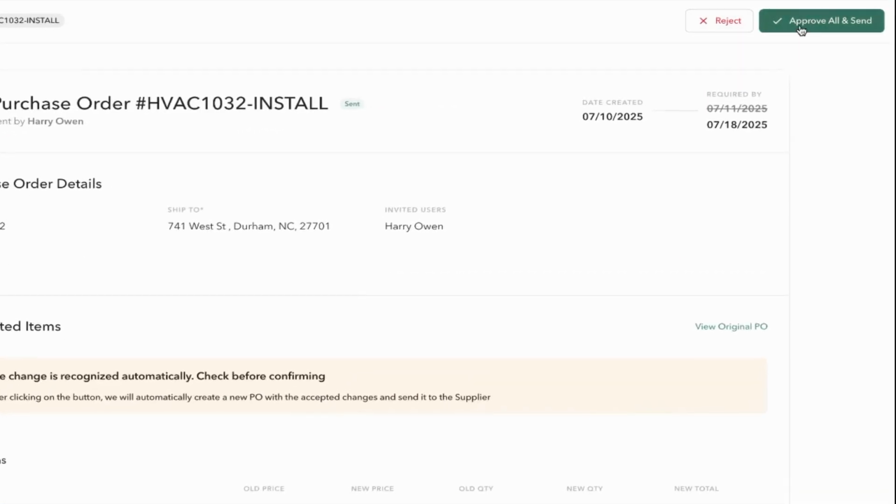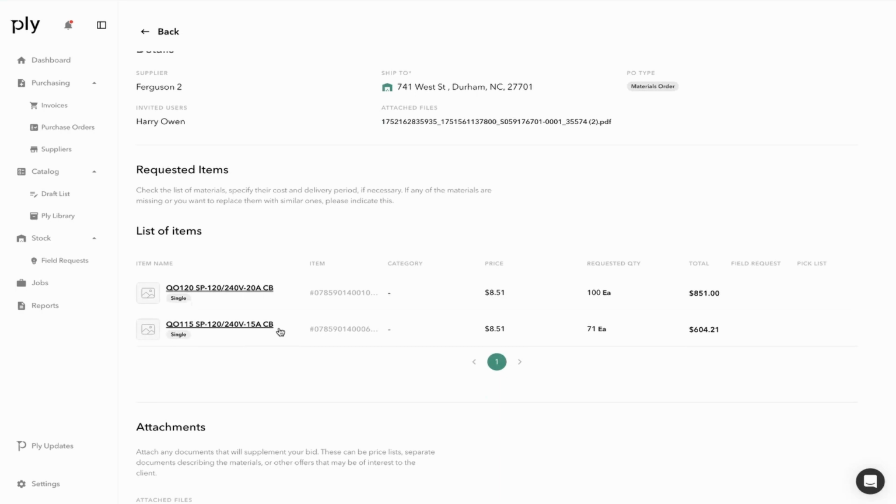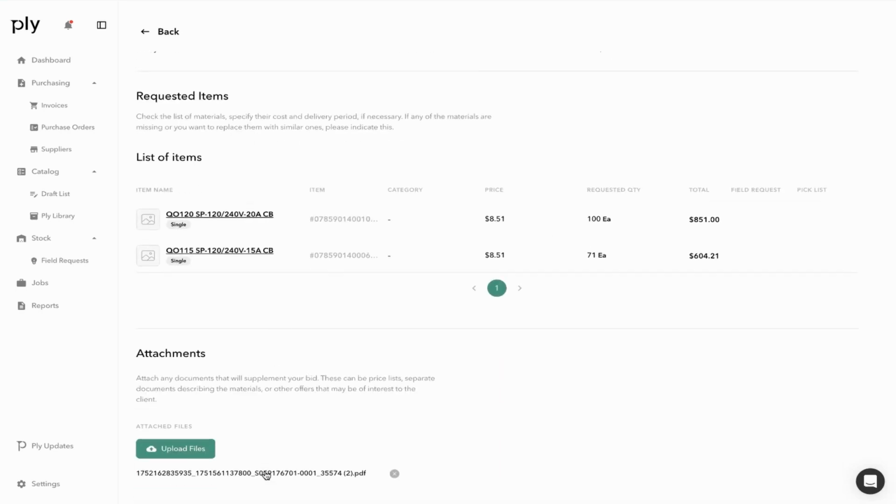You can accept or reject all of these, and by clicking approve and send, it's basically going to create an amended purchase order, and you can see the list of items and the information has changed. And the original file that was sent from the supplier is automatically uploaded to this purchase order.